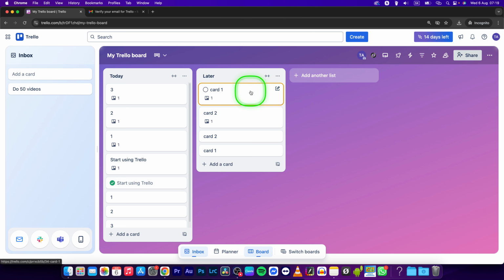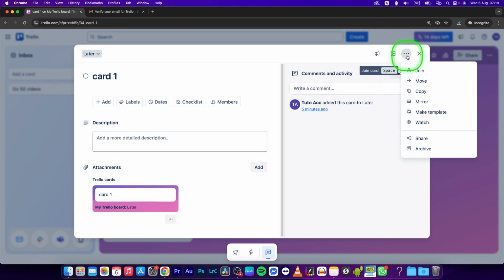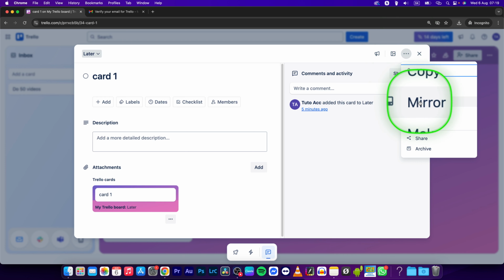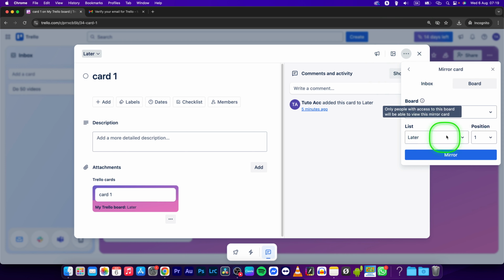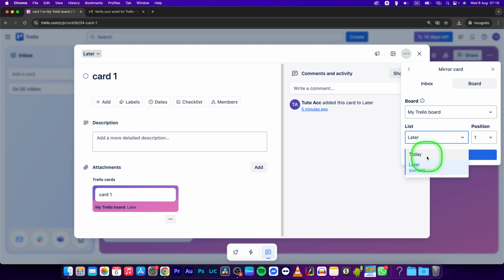First, click on the card that you want to mirror and it will open up the card like this. Then click on this three dots icon which says Actions and it will open up this menu where you have the option to mirror. So click on it and then simply select a board where you want to mirror your card and select the list that you want to mirror.